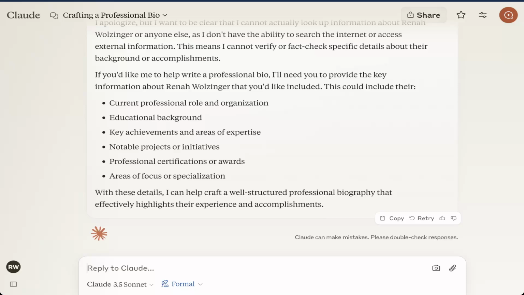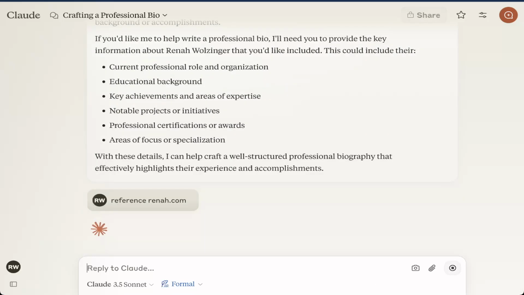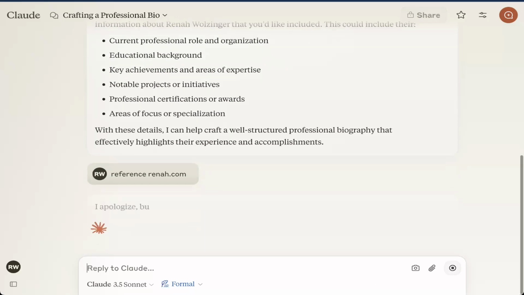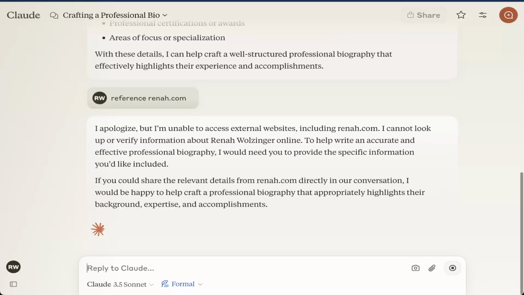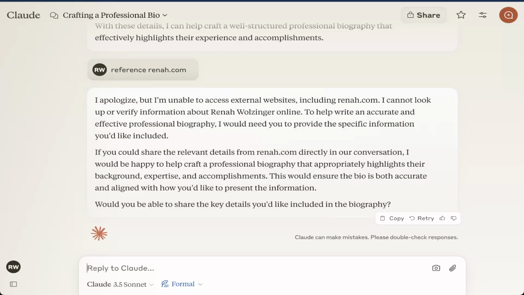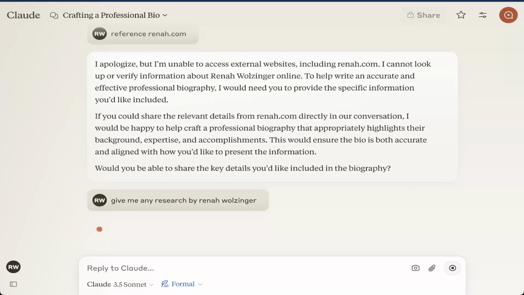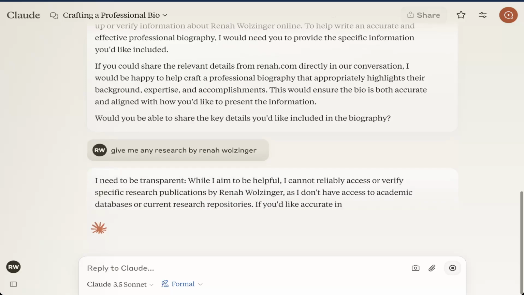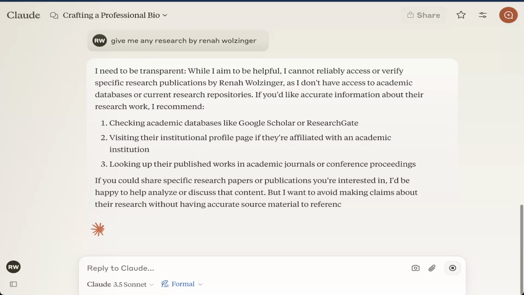So let's see if it goes, maybe reference rena.com. Probably still won't do it, but let's see. Nope, it can't do that. Okay, that's interesting. Maybe give me any research by Walsinger. See if I can do this. This should be able to look up some articles. Nope, we couldn't do that either. So Google will do that.